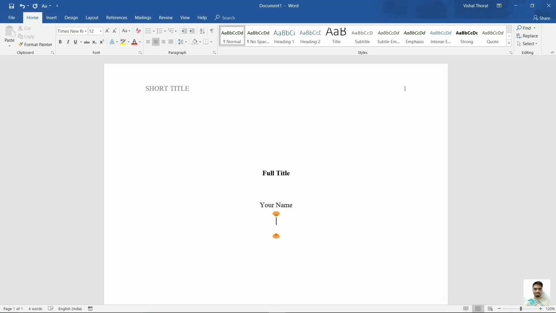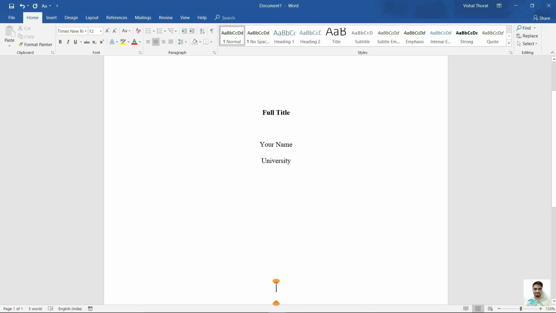Press enter. Write affiliation information, usually your college or university name or the organization you are working for. Press enter 7 to 8 times to reach to the lower middle of the first page. Select bold. Type author note in title case. Press enter. Left align to type author note.